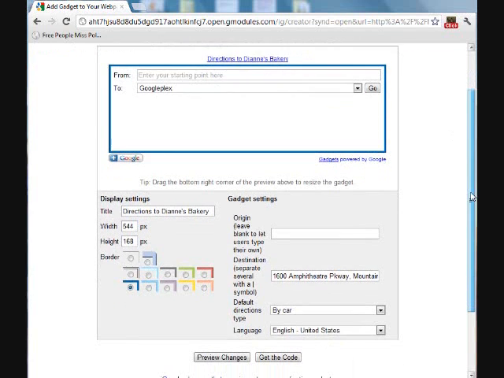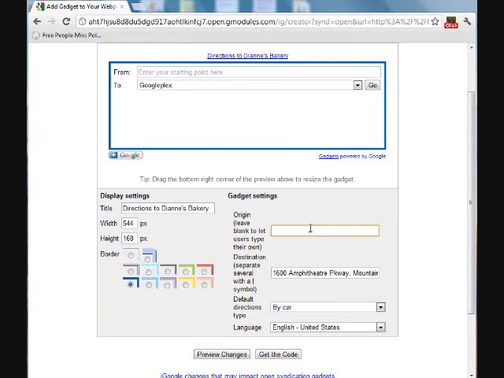The first field is titled Origin, and this is left intentionally blank so the users can type in their own address. The field underneath that is titled Destination, and this is where you want to type in your business's address. So I'm going to type in my address here.